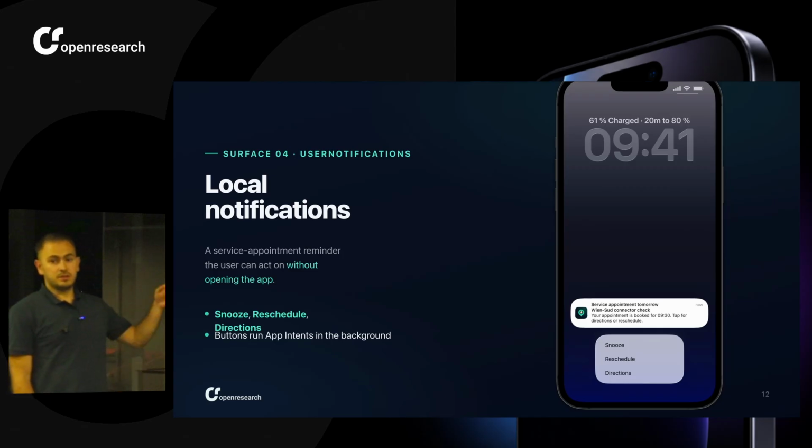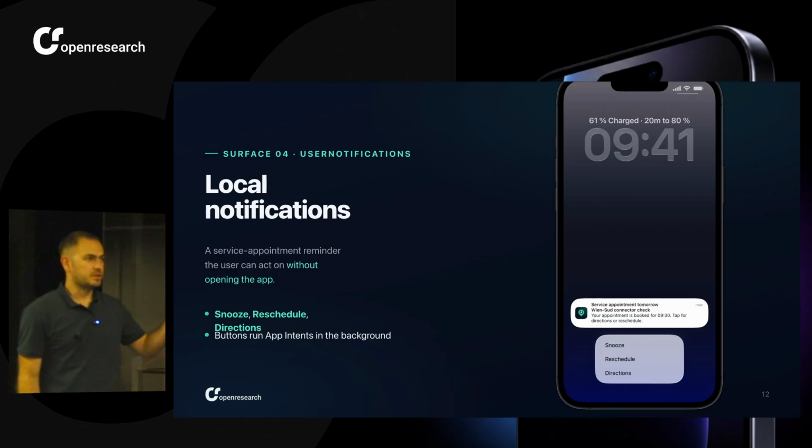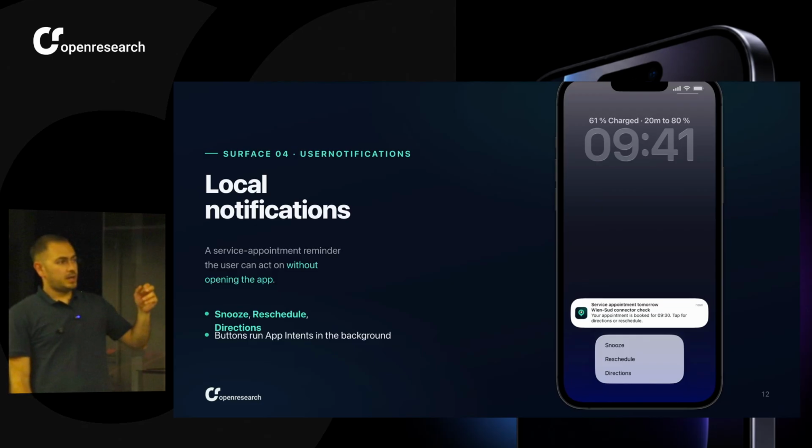Also, this is another case where we don't open the app from the notification and then make the user find the specific screen. We simply define it outside the app, from the notification. Directions is a similar action to reschedule. Here we can also trigger, for example, opening the map inside the app, or opening the map in another application. So all of these happen while the user can decide from the notification how to continue.